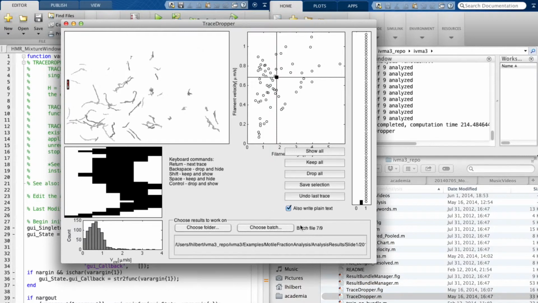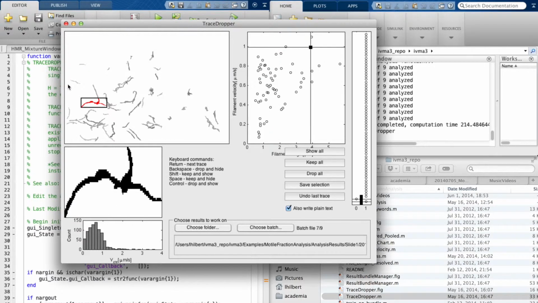You can also see here, there's the batch file 7 of 9, so here. And this tells you how much of your data set you have actually dealt with, so there's not very much left, so let's just quickly get through this, guys.